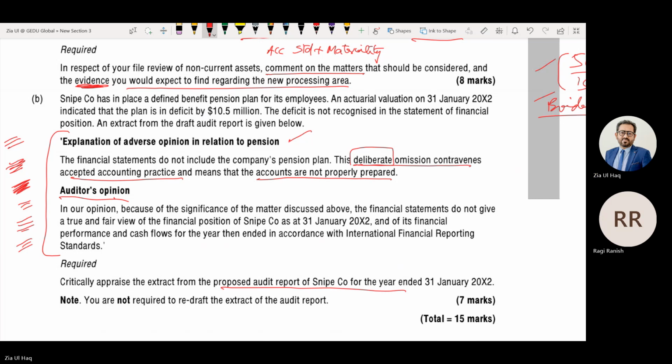In our opinion, because of the significance of the matter discussed above, the financial statements do not give a true and fair view of the financial position of Snipe Company. He is expressing an adverse opinion while the matter is just material, requiring a qualified, except-for opinion. And of financial performance and cash flow for the year ended in accordance with IFRS.